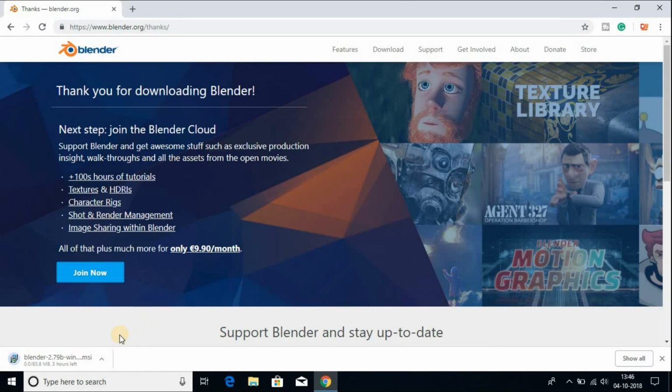Here you can see that Blender is downloading. It is around 84 MB and it will take a few minutes. Let me complete my download, and after that I will show you how you can install Blender on your Windows 10. The download has been completed. Let me show you how you can install Blender software. For that, just open this file.